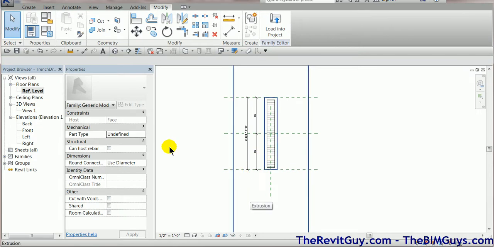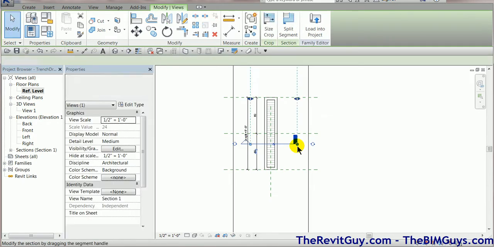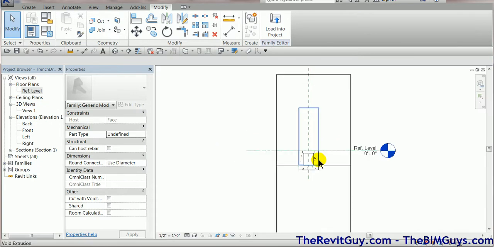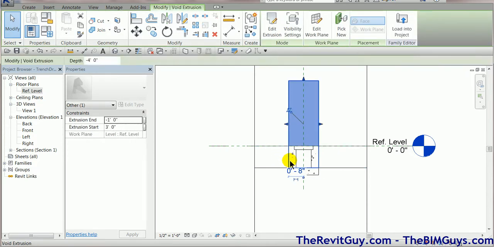Now, I'm going to cut a section through here so we can see it. Hit the little section button, cut on through, like so. Now, if we take a look at this element, this trench drain, you'll see it has a certain size and dimensions to it. As I roll over it, these are different elements that the person created. For instance, that is probably the void. So we have all these different pieces. It says modified void extrusion. So that's the void and a few things.